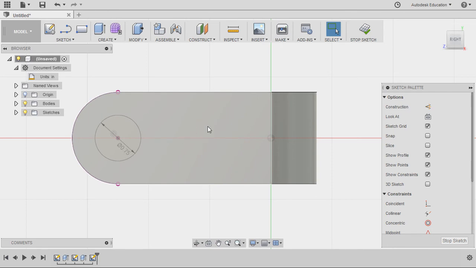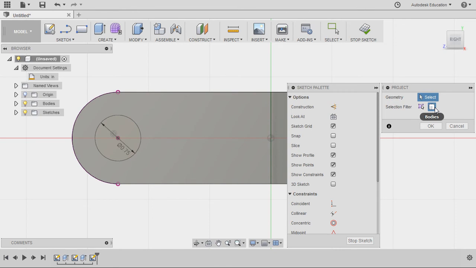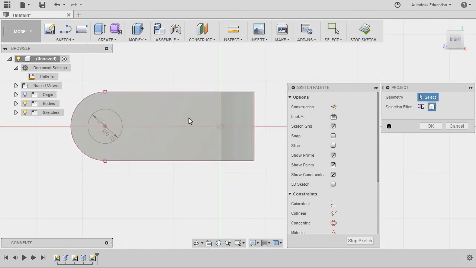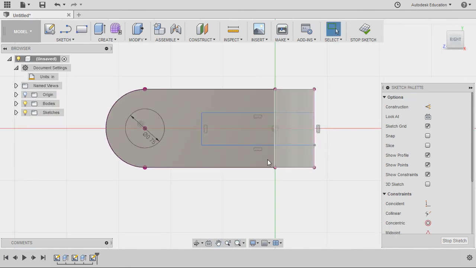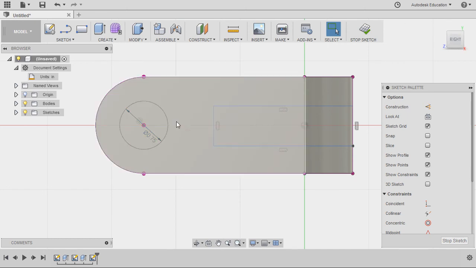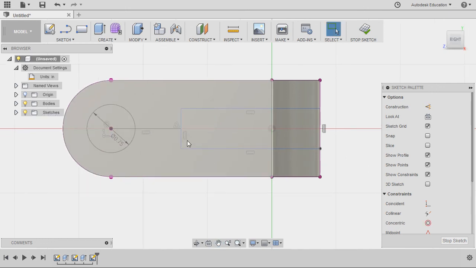Next, I'm going to hit P for project and change the filter to bodies, selecting this body, hitting OK, and hitting R for rectangle. Left click here and left click at the intersection, hitting escape, hitting L for line, creating a line from here up to the midpoint of this vertical line. I'm going to have this horizontally constrained. Right click and select horizontal.